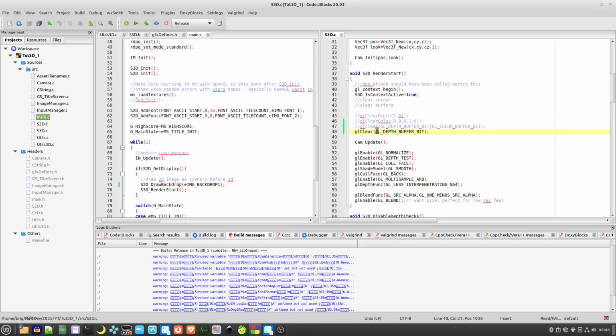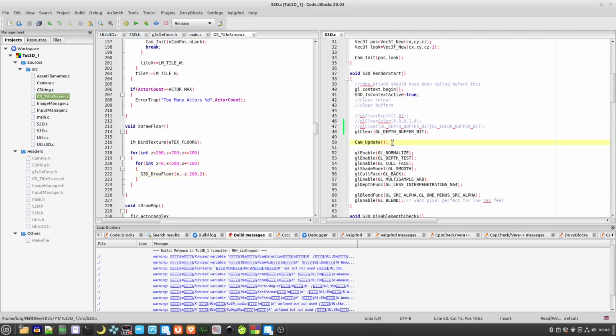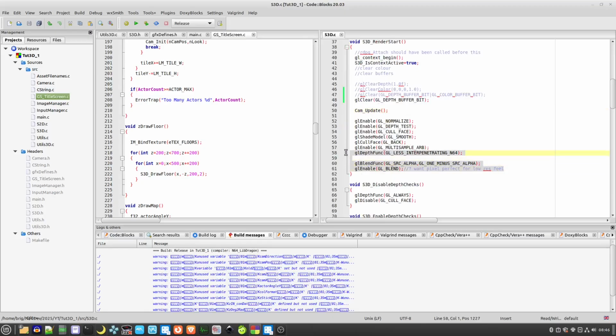So once we've cleared everything here, camera update is called in the S3D render code. And then this just works out the model view matrix at the start. And then we set up all of the OpenGL parameters ready for drawing our scene here. This here is important. This function here sets up how textures interact with one another.